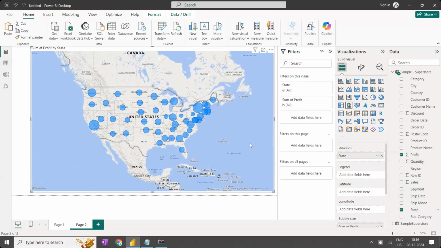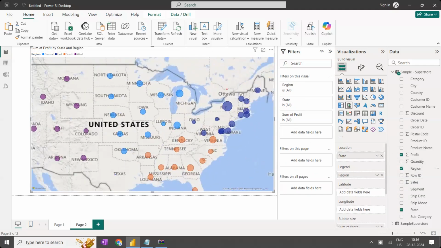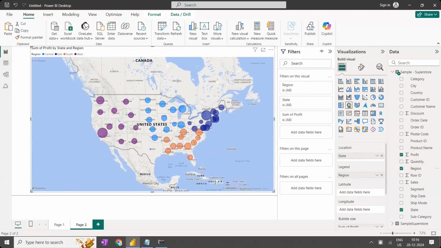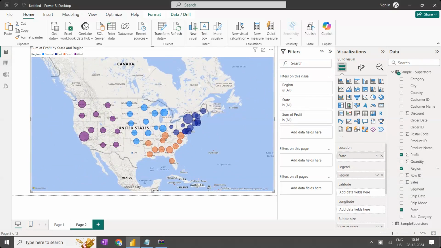Now, sir, legend, you can add the region. Means within this one only, regions are separated. 4 regions are there now: north, south, east, and west. One region in one color. Is the point clear? Now, this is one way.